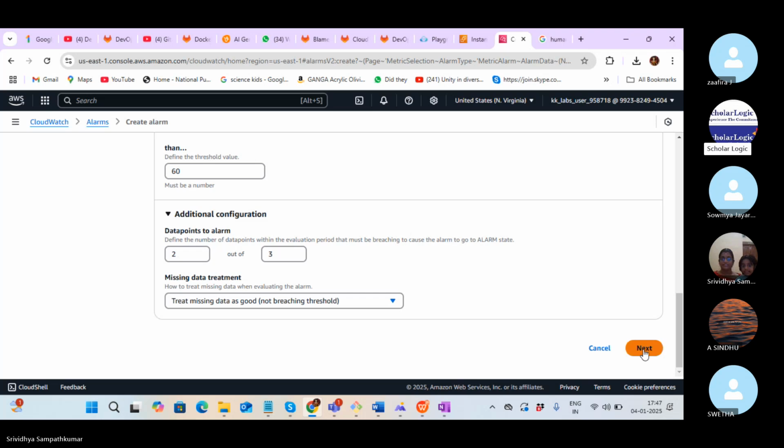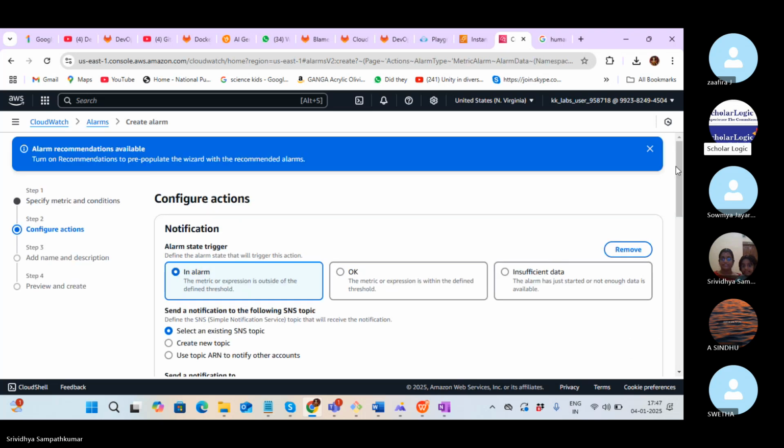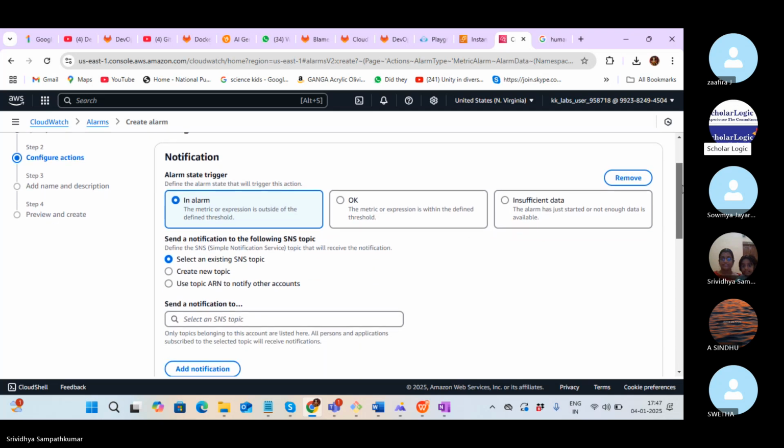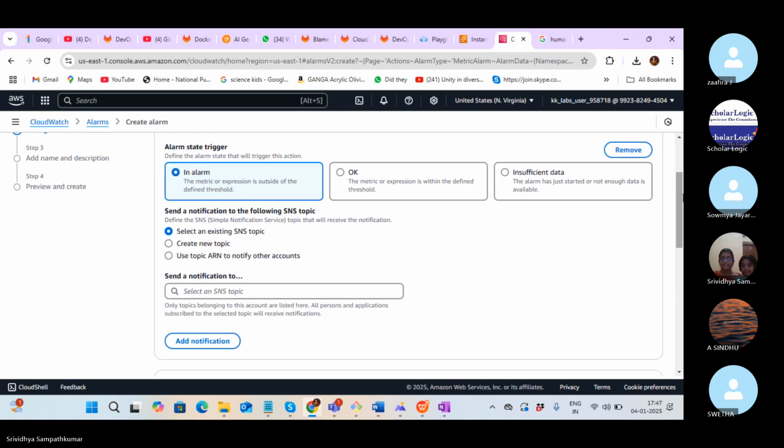Missing data here is if the data is not showing anything like 20%, 30%, or maybe sometimes some metric is not available, some metric is not measurable. In that case also, the data is missing. Okay, you can click on next. The next page would ask you to say whether it is an alarm or okay or insufficient data. So you are going to trigger an alarm based on the last configuration or condition.